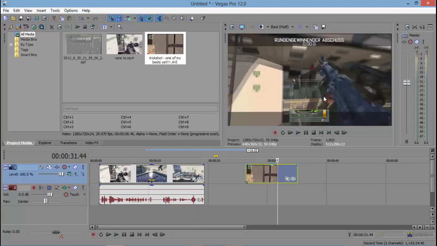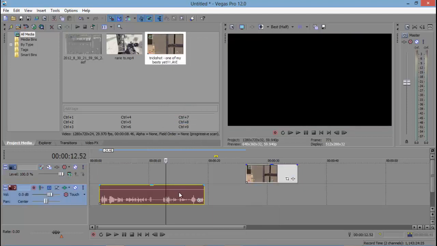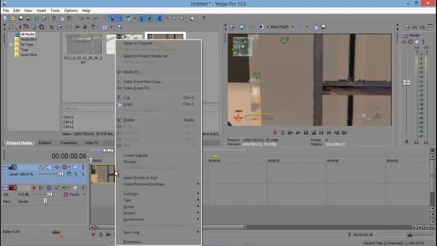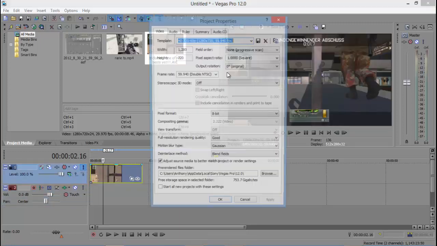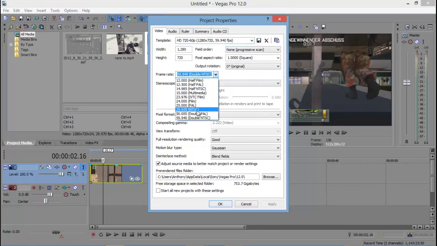Yeah, this is way better to use. So the problem with this one is that it's 30 frames per second. It's okay, we'll still use it. We just have to change our project to 29.97, I believe. Yeah, so that's it. You apply it and then you go like that.